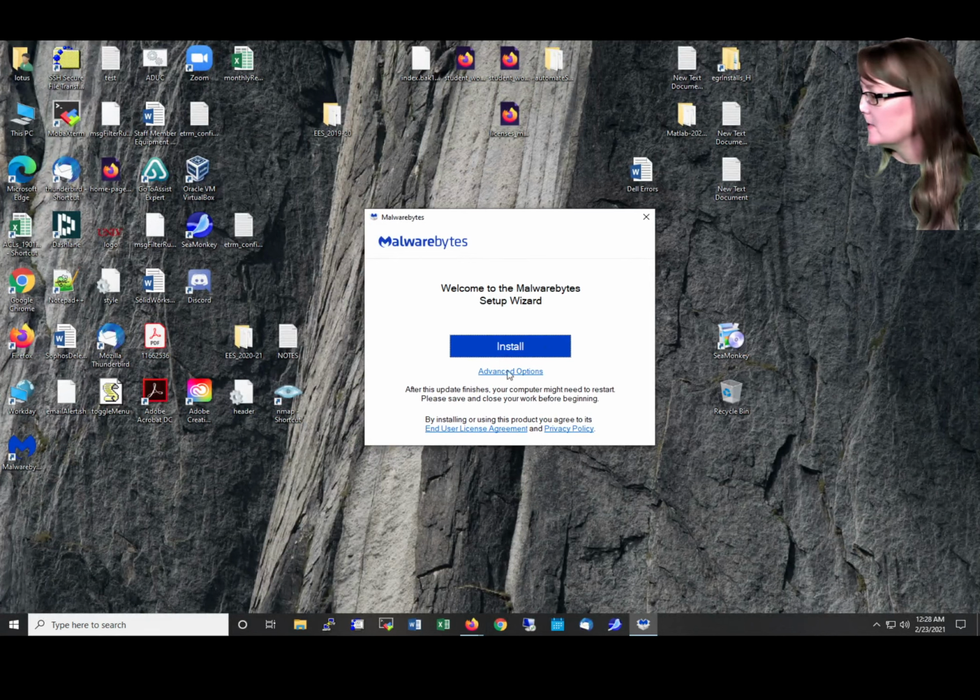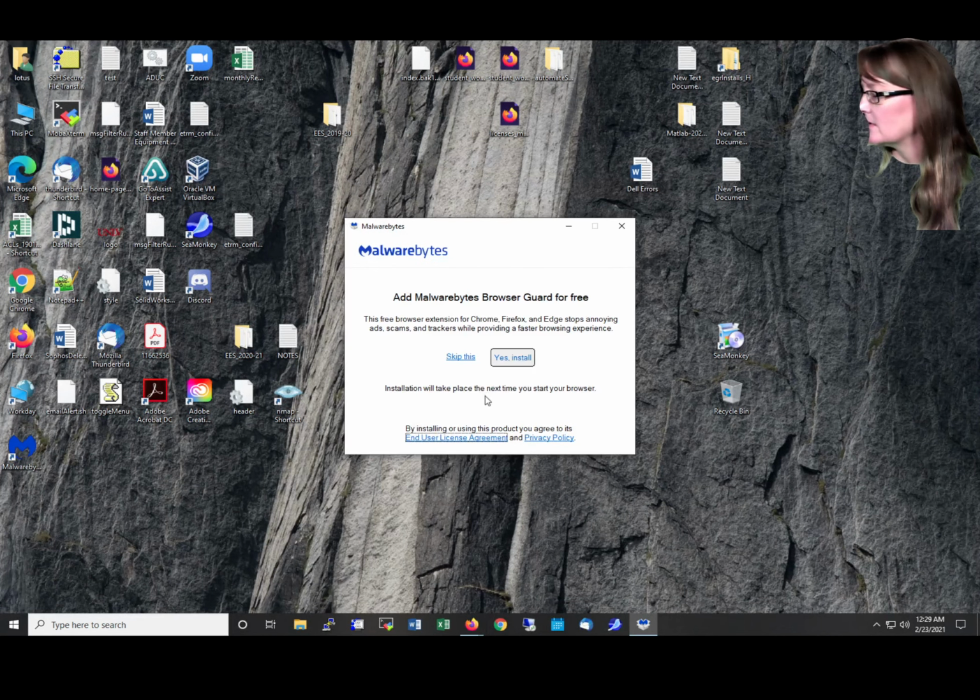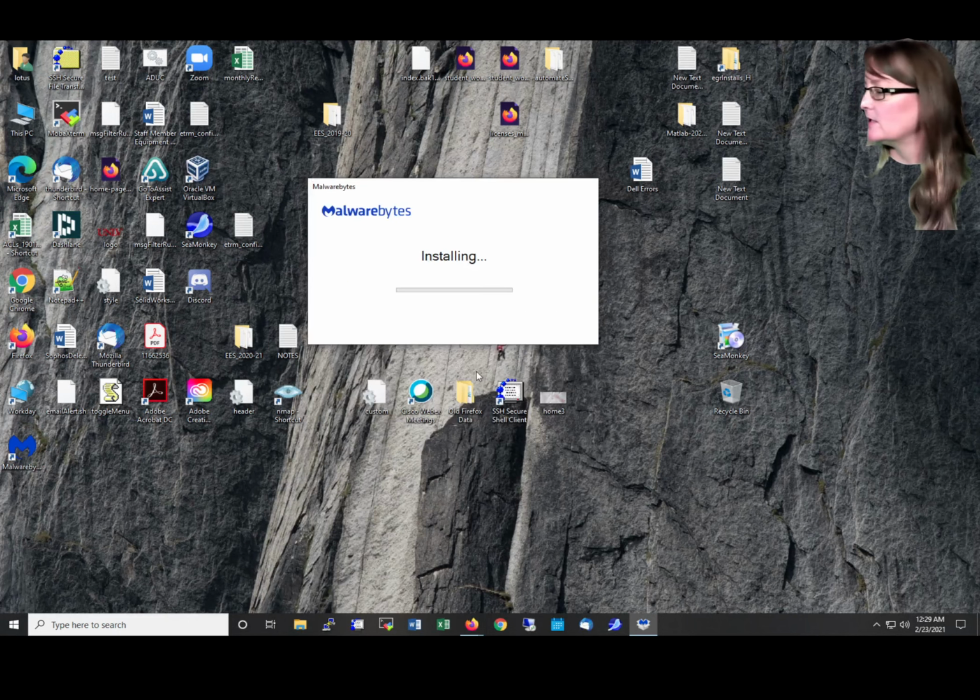All right, install advanced options. No, I'm just going to install. Okay, add Malwarebytes browser guard for free. Sure, why not? So this is a free browser guard extension for Chrome, Firefox, and Edge. Stops annoying ads, scams, and trackers while providing a faster browsing experience. I didn't do this last time. I'm going to go ahead and do this. Uh-oh. Where is my... Yes. Okay. There it is. All right. I'm going to go ahead and install that.